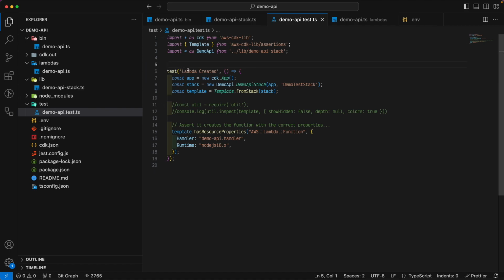So this is the test for creating the Lambda. Going to make a new instance demo test stack, so it's going to make a new stack, get everything ready for test. This I'm going to leave commented out, but this is just to do some nice console logging of the template. Then this is where we do the actual test. So we want to make sure we have a Lambda function created at the end of this, that it's called demo API handler and it's running node 16. We'll also check the API gateway side as well.